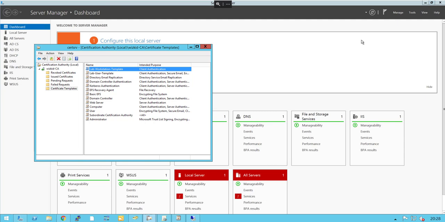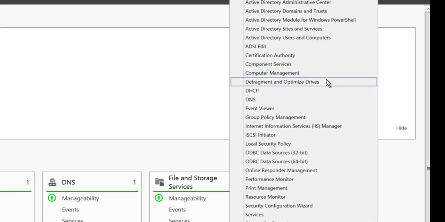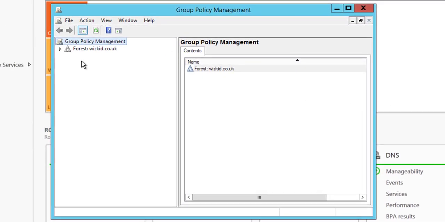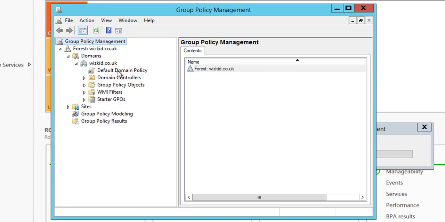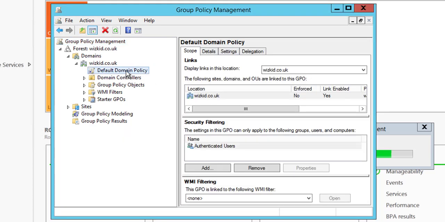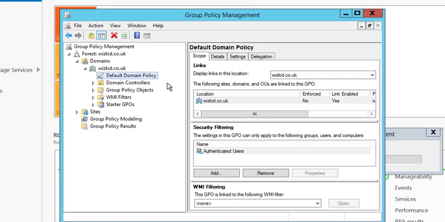So that we can actually auto-enroll, we now need to give the ability to push these certificates out to our domain computers and users via group policy. So what we need to do is go to Tools, Group Policy Management, expand your forest. Depending on your domain, it might be slightly different. Expand Domains, and for the purpose of this video, we'll just use the Default Domain Policy. And we'll go ahead and edit this.